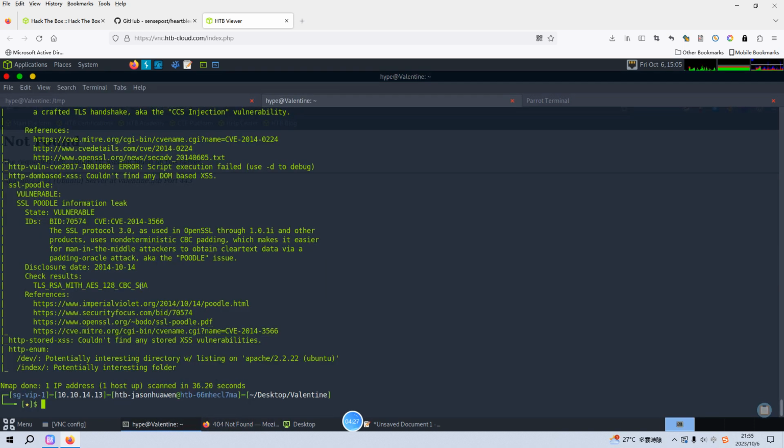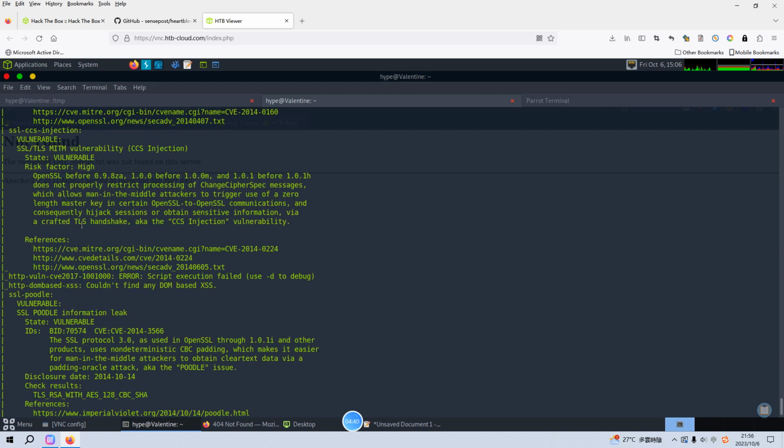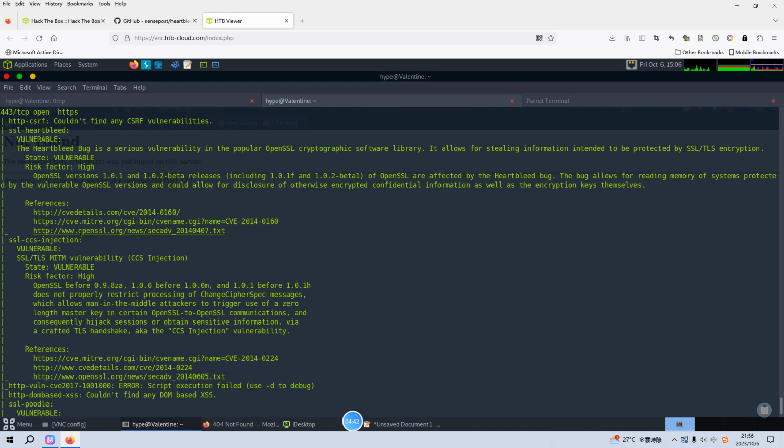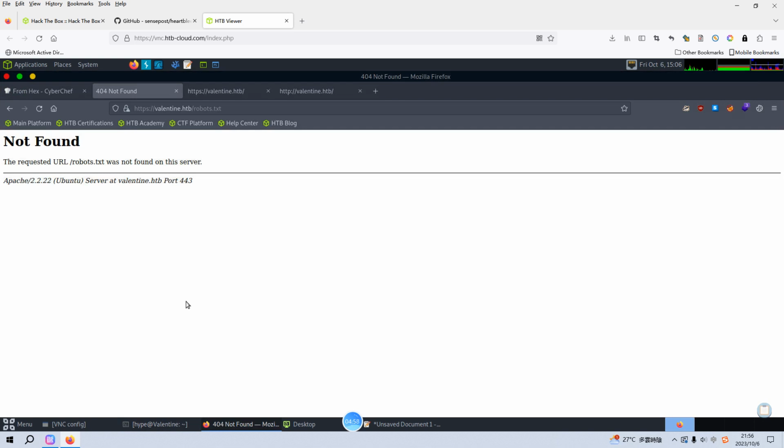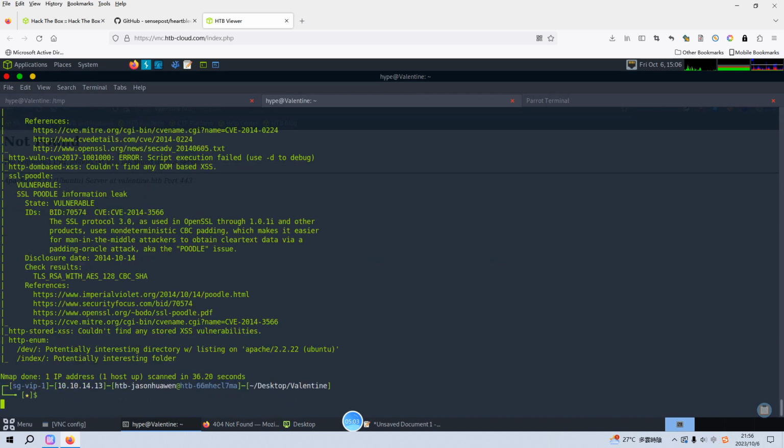We have already done the vulnerability scanning. As you can see, this target is vulnerable to Heartbleed. Let's scroll up. This one is the vulnerability. So of course we need to do some research through the Google search engine and download some exploit. I've already done that earlier. Let's go back to our terminal.